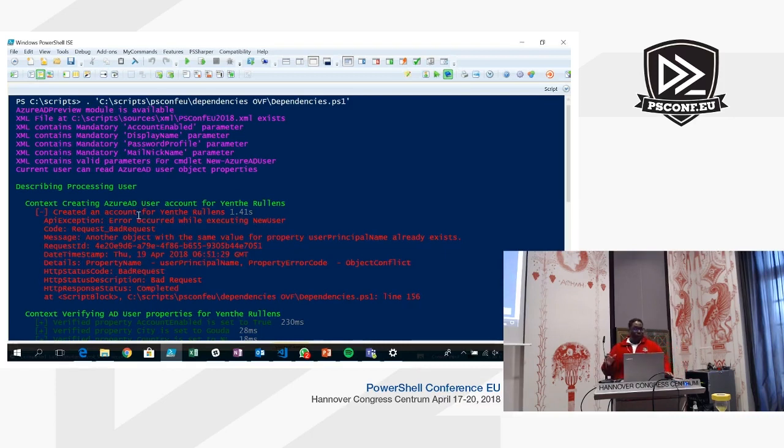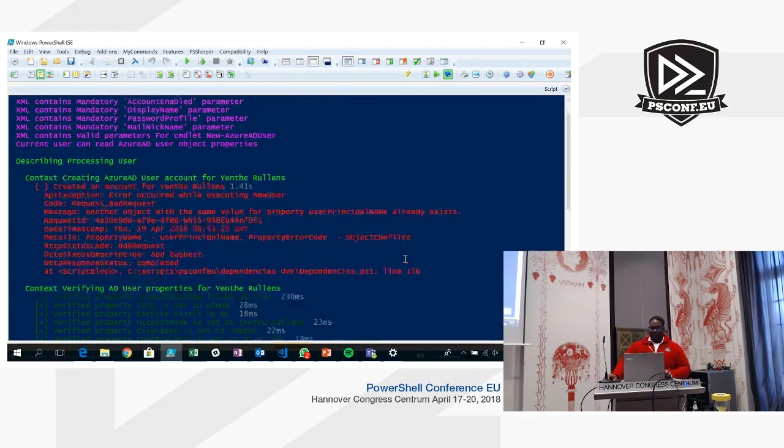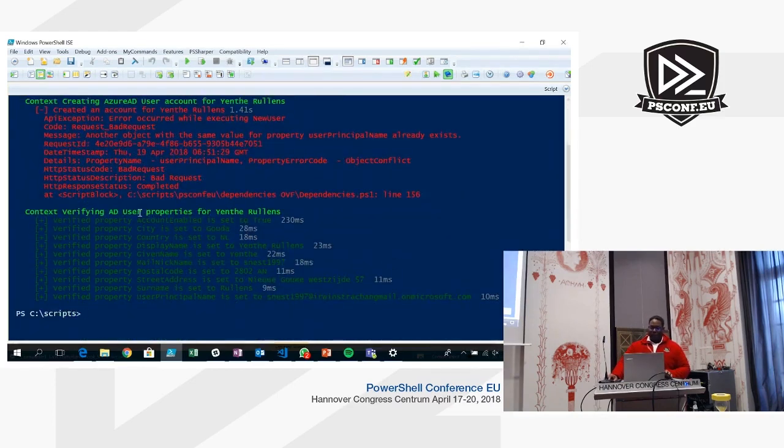So I called the New-AzureADUser commandlet in the it block, and it's telling you here that there's an exception. The user already exists. But at the same time, I could verify the user properties of what was in the XML file. These are the properties. They are set to certain versions and certain values. And it's also important that you specify, or I like to have, a proper description when it comes to your assertions. So I can verify the property country is set to NL or it's set to a certain value.